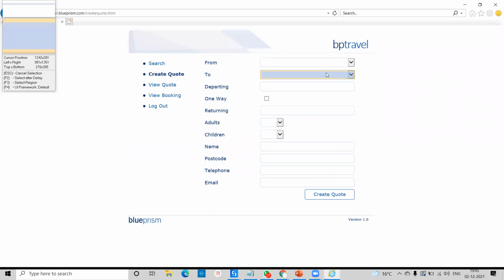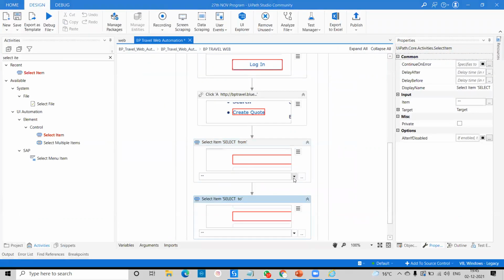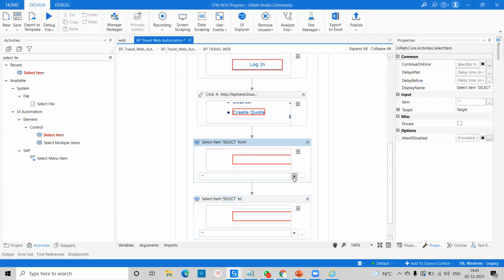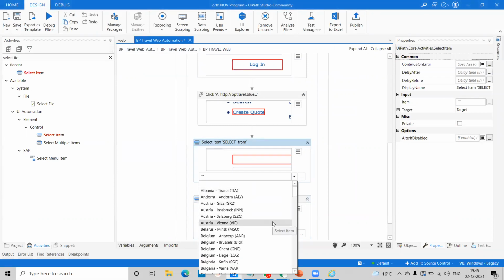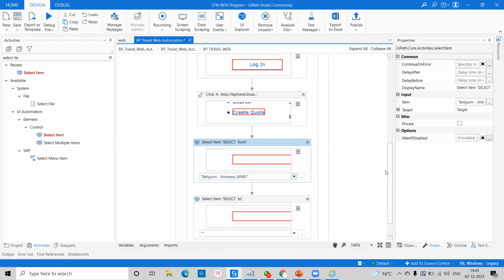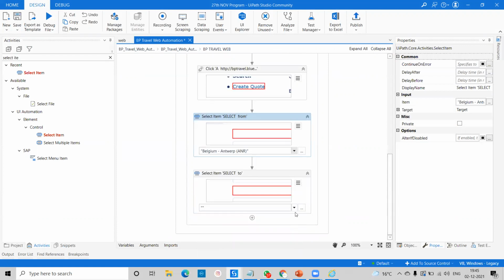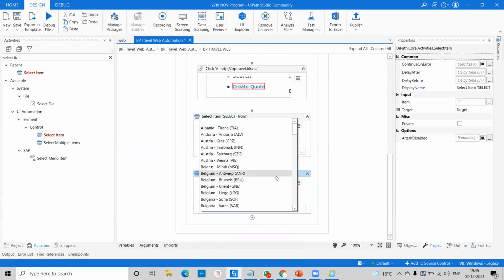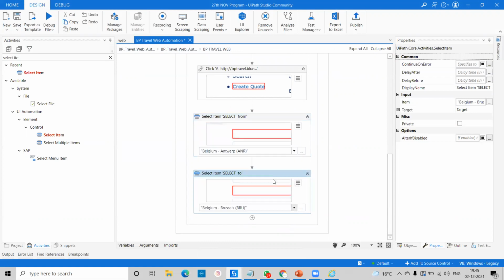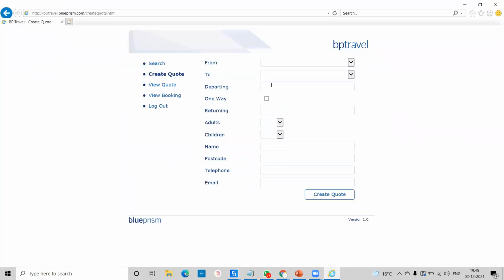So let me pass 2, and here if you click here select item, automatically you will get all country name. Right now I'm going to take this Europe, Belgium. So Belgium will take, and after that we'll take the capital of Belgium. So we'll take the second country name, so Brussels.